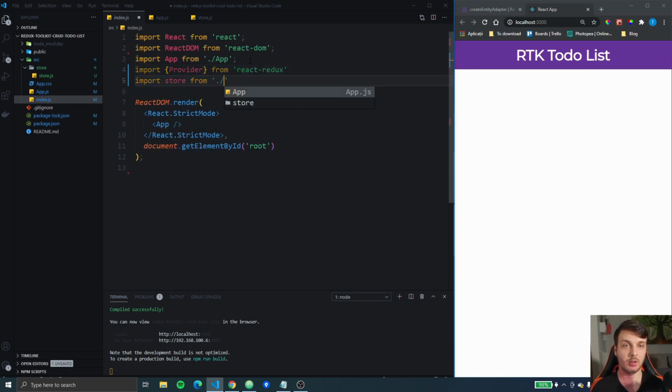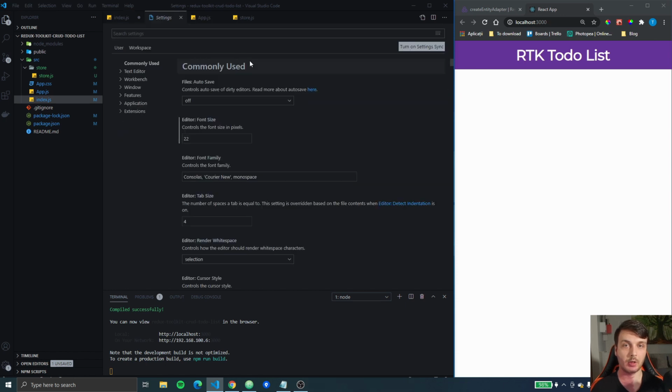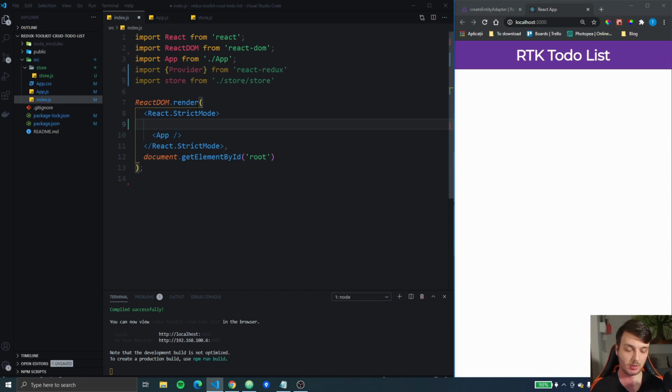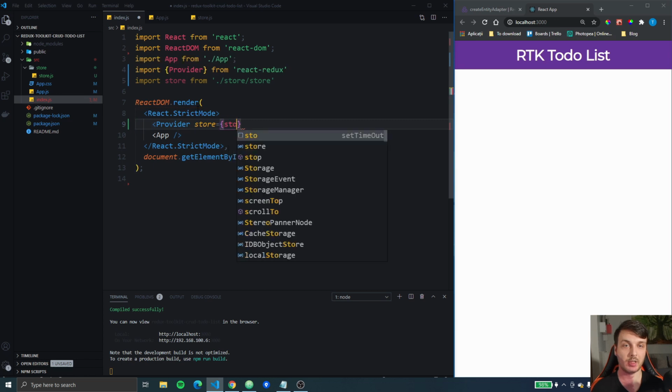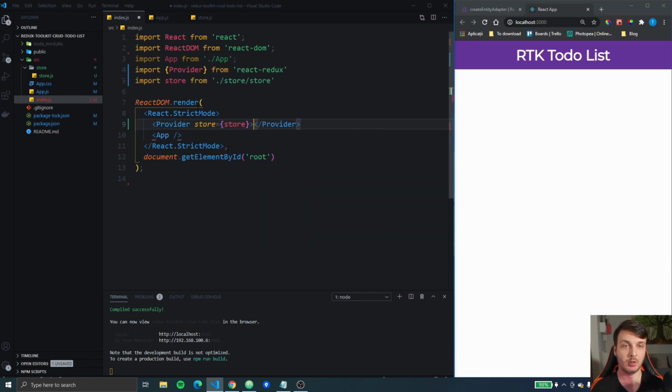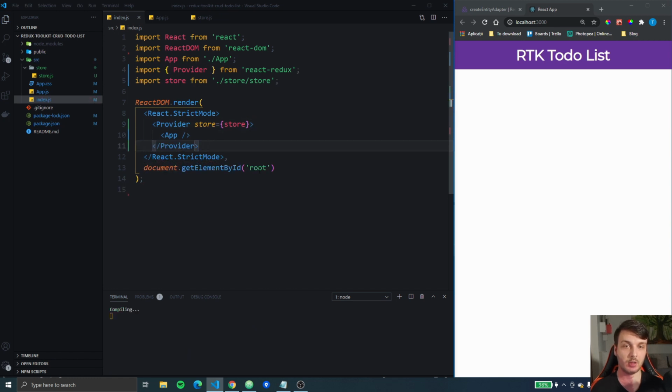Now we can go into index.js, import the Provider from React Redux, and also import the store we created, and wrap our app inside the Provider and pass the store to it. Okay, move this, and now we should have our store.